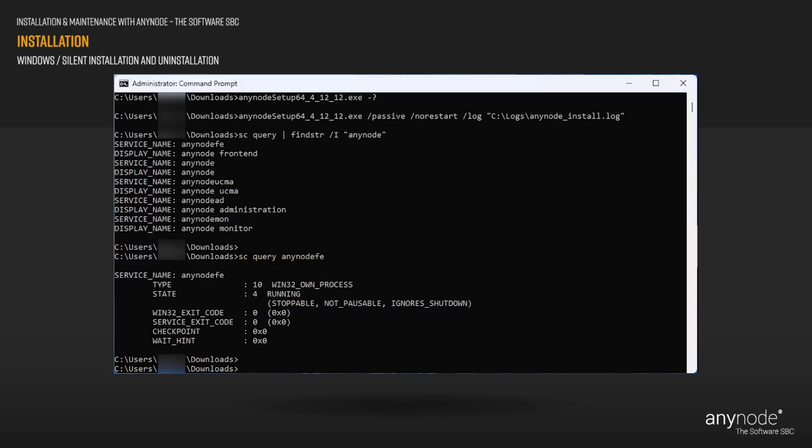Look for the line State. State 4 running means the service is running. State 1 stopped means the service is stopped. Silent uninstallation without configuration removal. Completely uninstall Anynode without showing prompts.